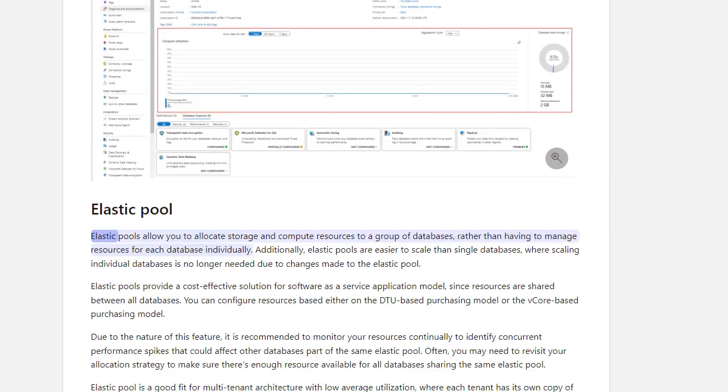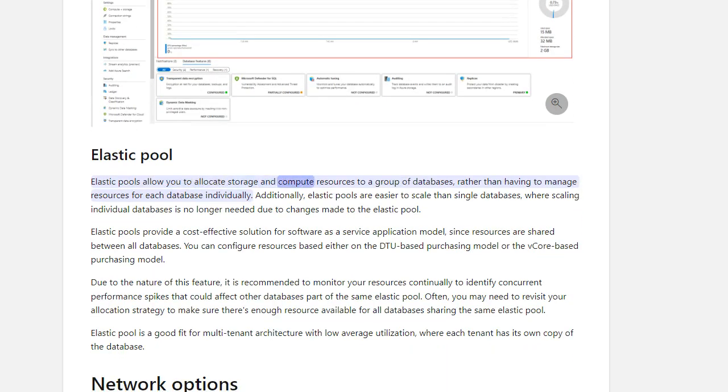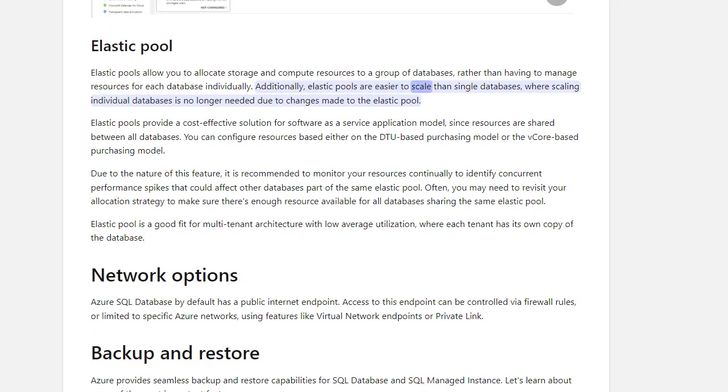Elastic pool. Elastic pools allow you to allocate storage and compute resources to a group of databases, rather than having to manage resources for each database individually. Additionally, elastic pools are easier to scale than single databases, where scaling individual databases is no longer needed due to changes made to the elastic pool. Elastic pools provide a cost-effective solution for software as a service application model, since resources are shared between all databases. You can configure resources based either on the DTU-based purchasing model or the vCore-based purchasing model.